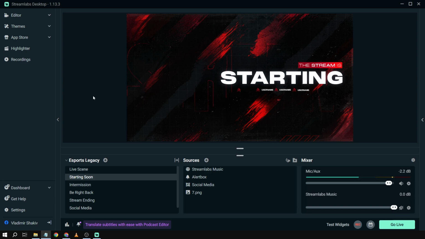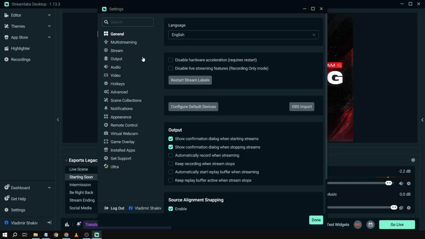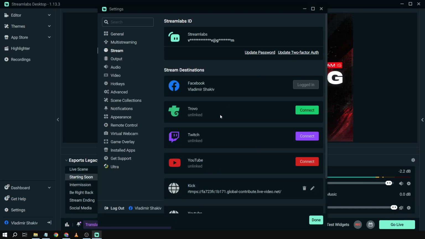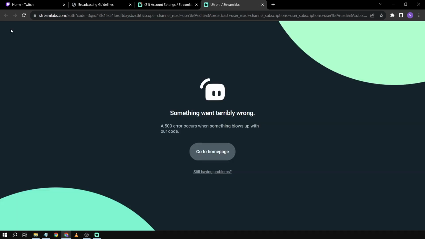First things first, let's go to our settings right over here, and then we're just going to click it and go to stream. Now here we have Twitch, so as you can see it is still unlinked. We're just going to click connect. We're going to connect once again. Alright, there you go. So as you can see it says something went terribly wrong.